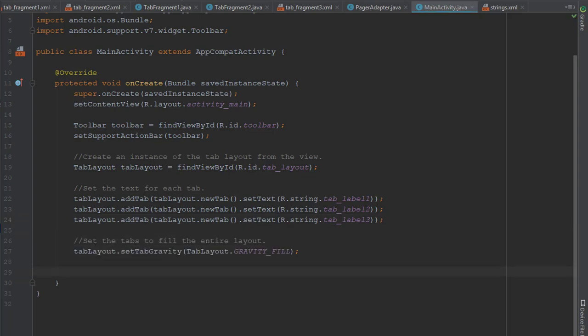Now we'll use PagerAdapter to manage screen views. Add the following code to use PagerAdapter to manage screen views in the fragments.